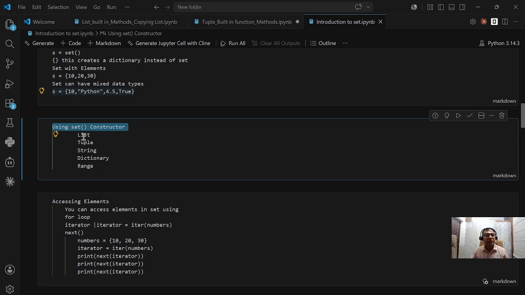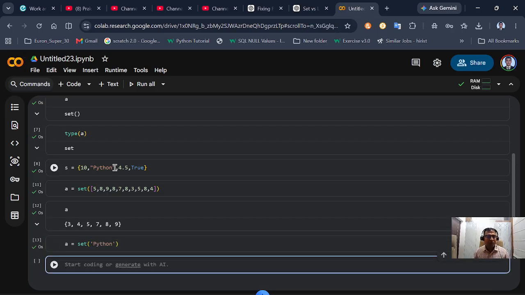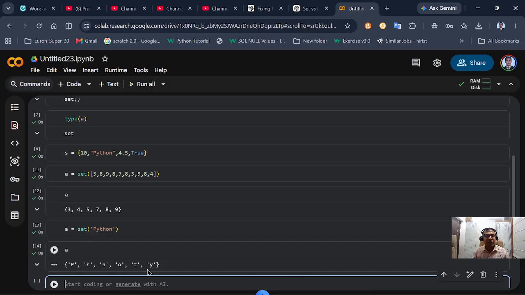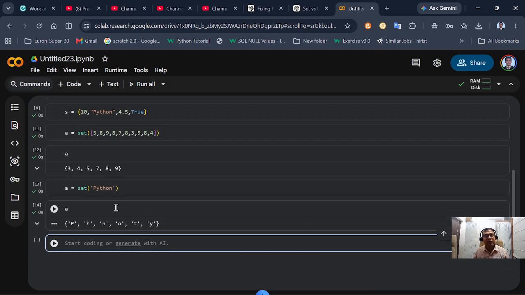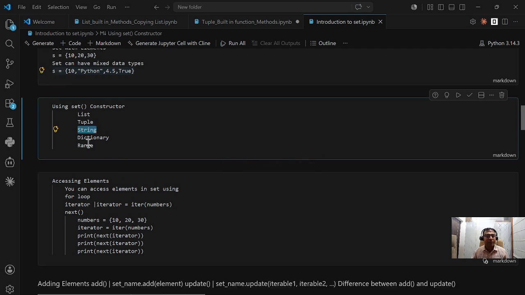So using set constructor, you can convert list into set, tuple into set, string into set. Say if I am saying a equal to set, and I can say Python, and if I check a, it is there. Now it won't add elements as it is mentioned over here. It can add in a different way, right? So that's why we are saying sets are unordered collection.